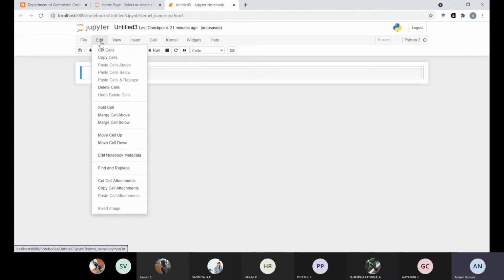Thereafter, the edit button is there. If you want to cut the cell, copy the cell, paste the cell, paste above, paste below, replace the cell, delete the cell, undo the cell, split the cell, merge the cell. These are all functions that we are very much familiar with from Excel. Okay, move up cell, down cell, edit notebook metadata, find and replace, cut cell attachment, copy cell attachment. All these things you can do with the edit button. As the time comes, we will use these functions. At the very starting, I'm just showing you how you can handle these things.